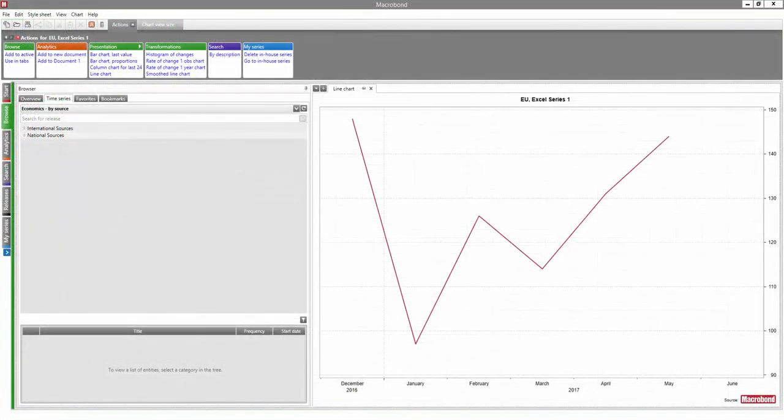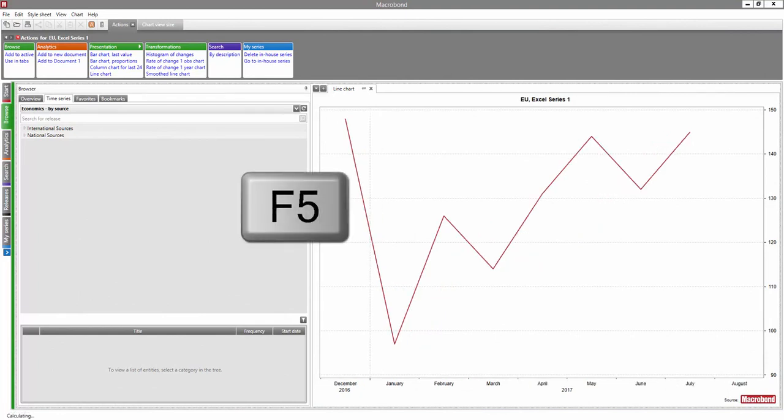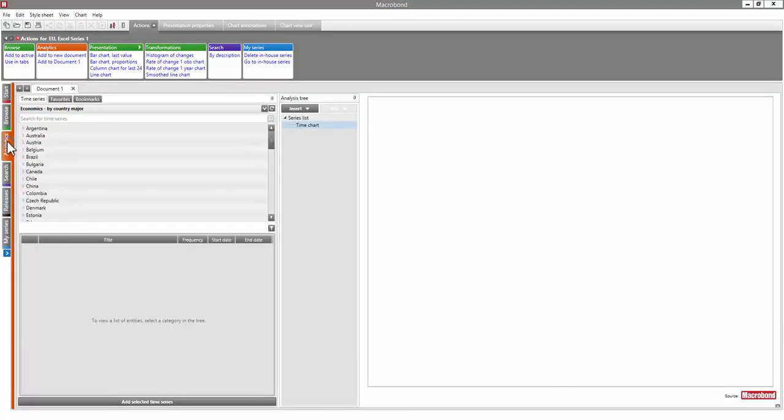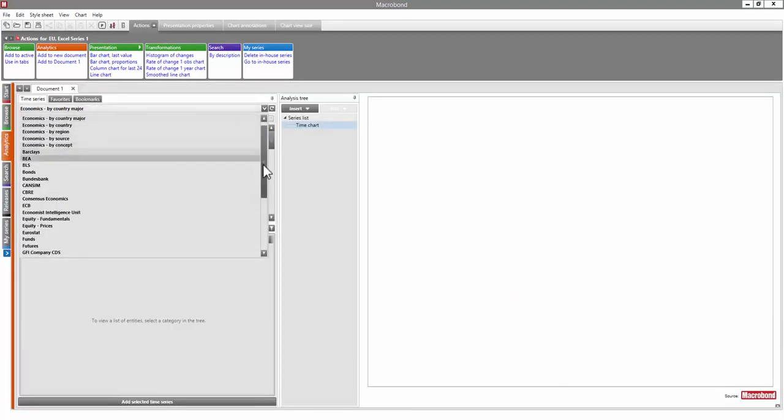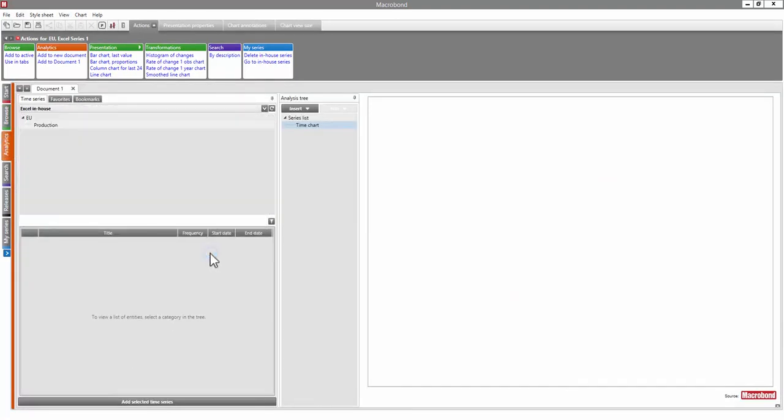If the time series is already open in the application when you update the dataset in Excel, simply click on the F5 button to refresh the series with its latest values. You can access these time series in Browse or Analytics under the Excel in-house database. These time series can be used just like any other series in the application, as well as combined with Macrobond time series in a document.